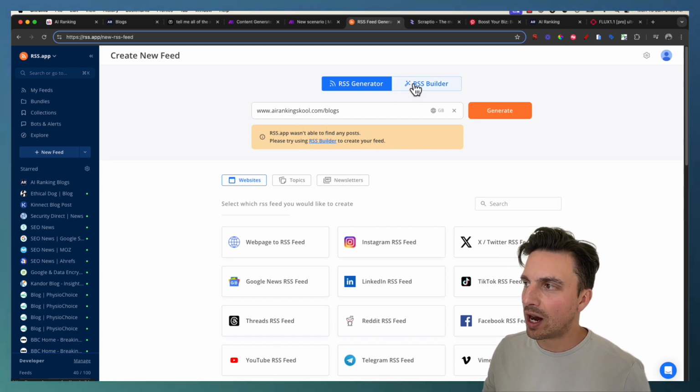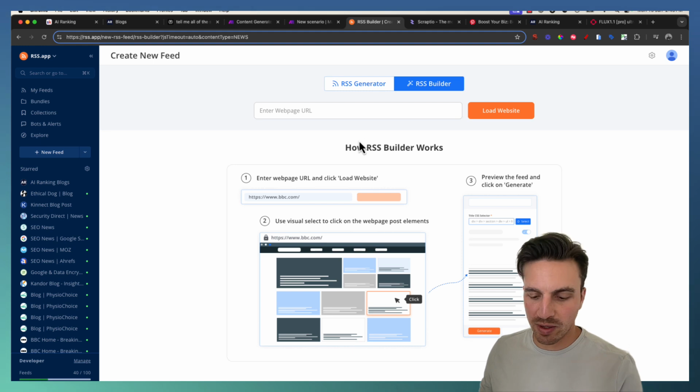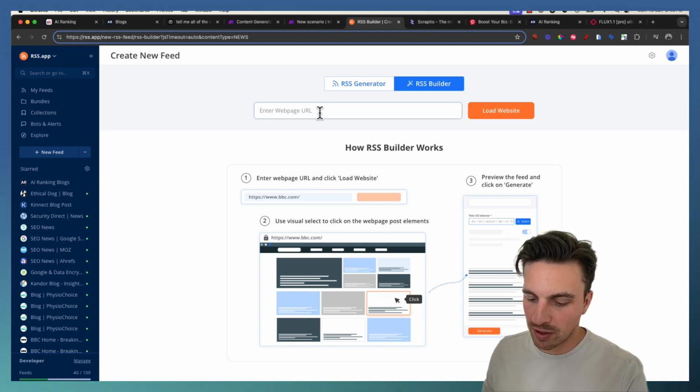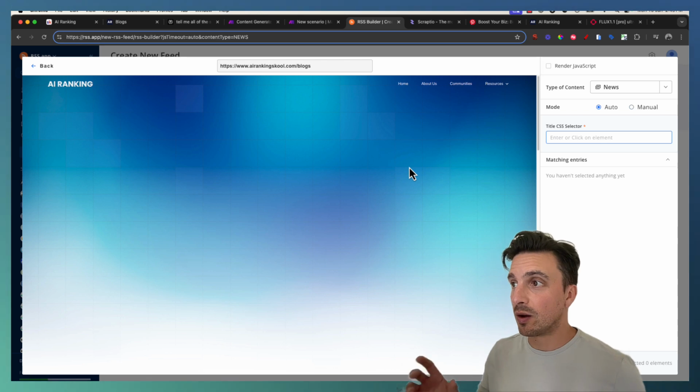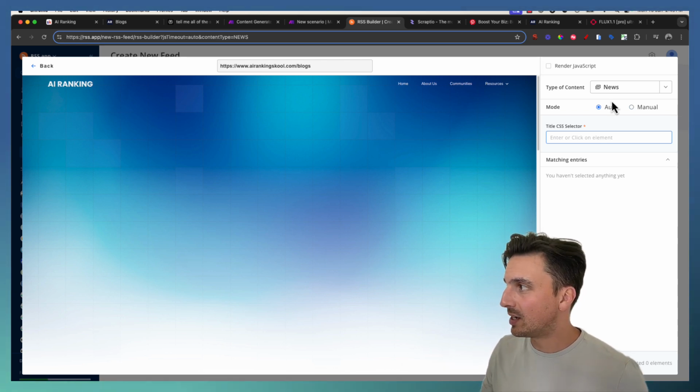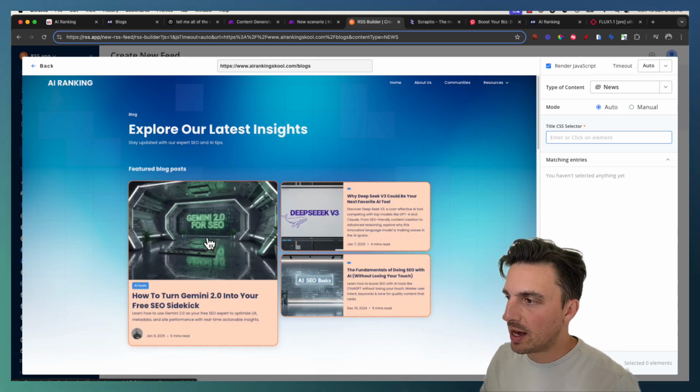I'm going to have to go to RSS Builder. Not a big problem at all. I'm going to copy the same URL here and go to load website. It's going through the blog homepage, as you can see here. So now I can tell it which items within that blog page are the blogs.